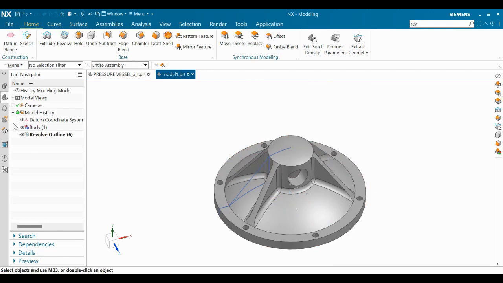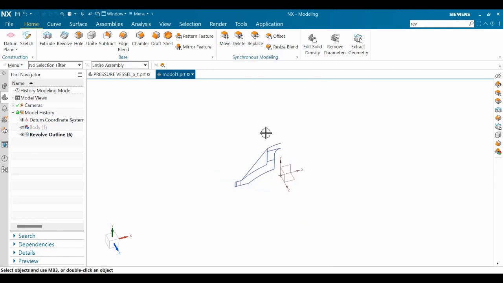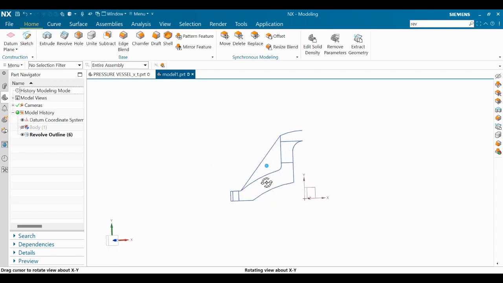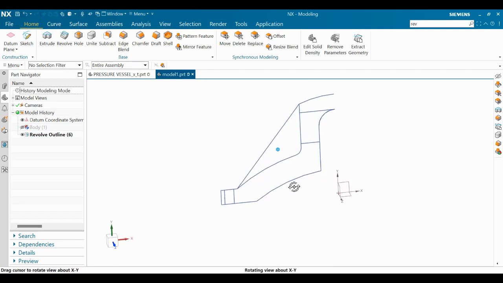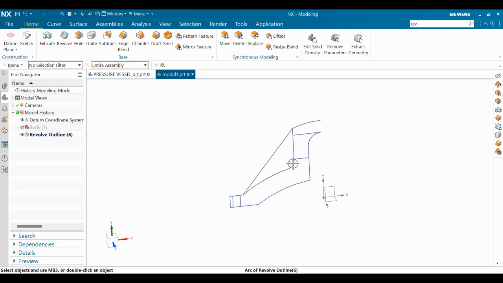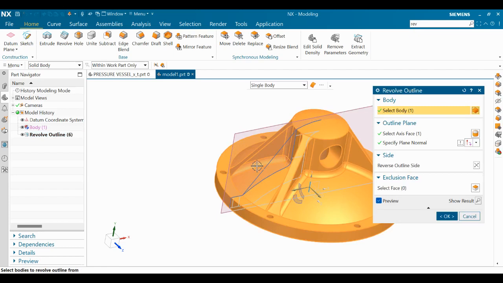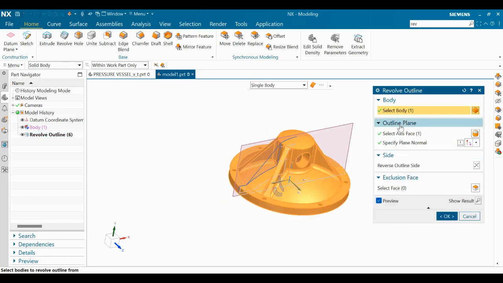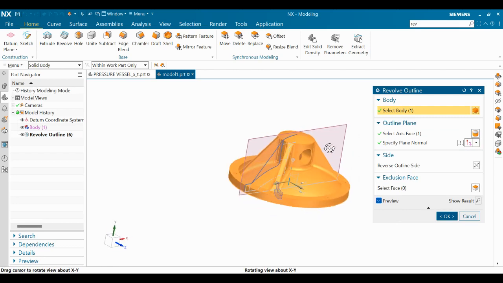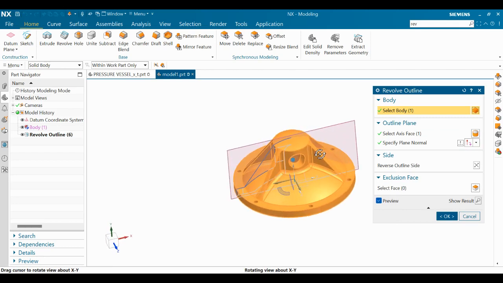After clicking OK, just hide the original body and you get the half revolve section of the body. Just double click on that section. Here, in the outline plane, you are able to choose another plane also.